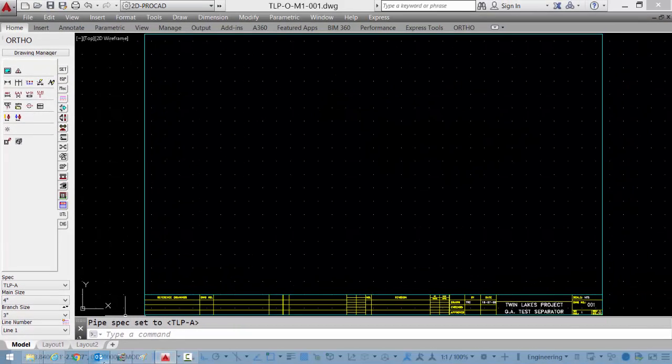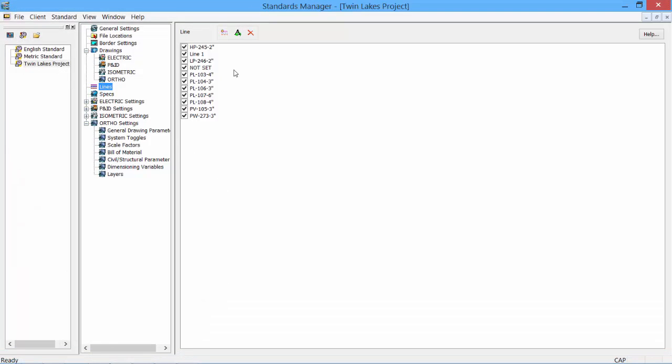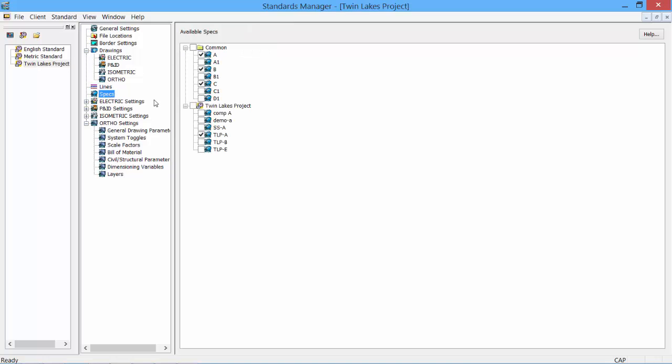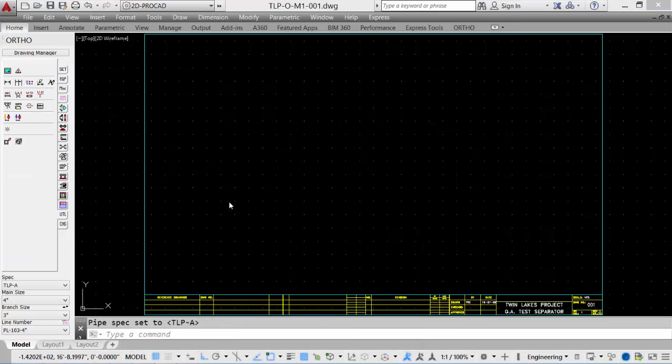We can also set the line numbers in our Standards Manager. We open up our Standards Manager, click on the Lines tab. We see all of the lines available within that standard, in this case, the Twin Lakes project. At any time, these can be toggled on and off, so they are visible within the drawing environment or within that standard. We can create new line numbers, we can rename, and we can delete line numbers. We can also set the specs that are valid within our project as well. So we have our common specs, and then we have our Twin Lakes project. Once these values have been set, we can then begin to draw.